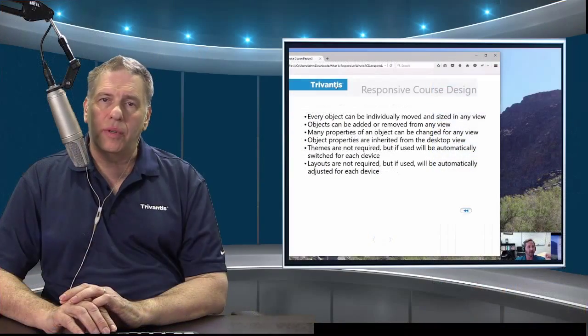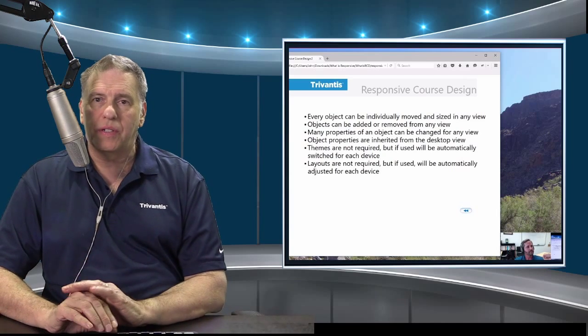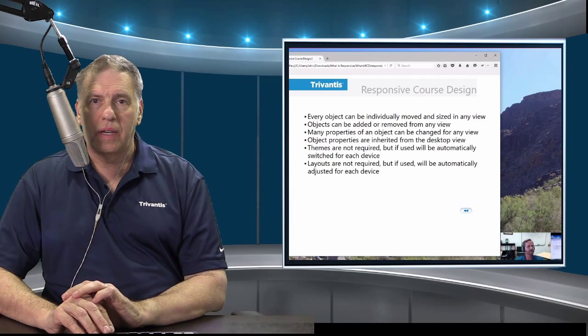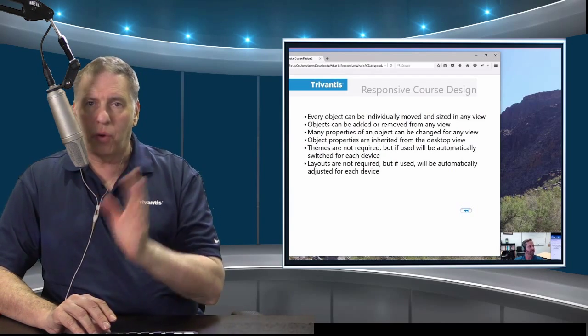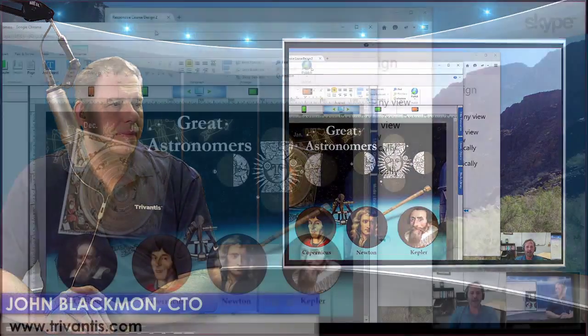So as a developer, you have a lot of capability to decide where the content goes, meaning where it's going to fold and everything else. Absolutely.